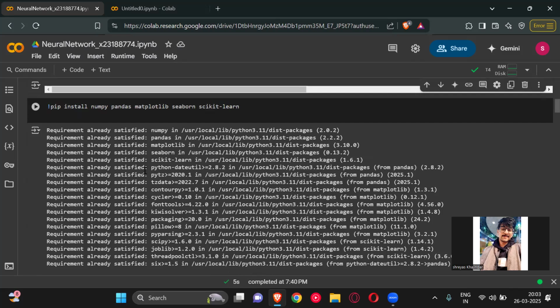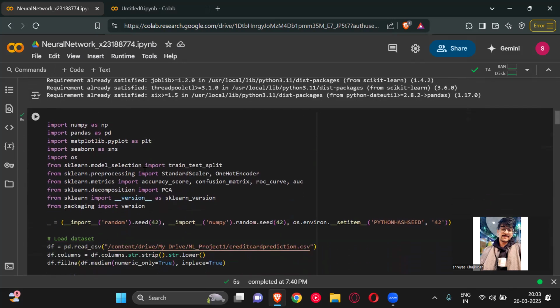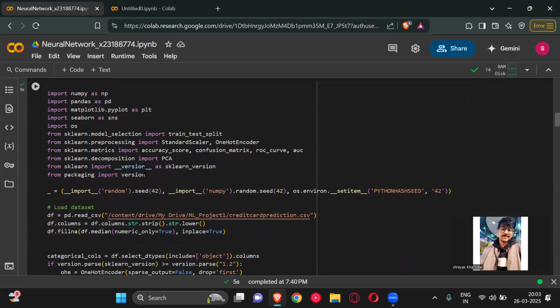After that, I installed some functions and packages, the packages required for this model. First is NumPy, second is Pandas, after that Matplotlib, Seaborn, and Scikit-learn. After that, this is the main neural network code for this merged data set.